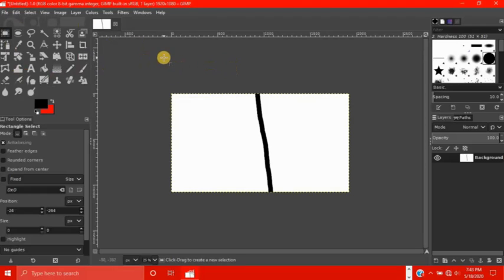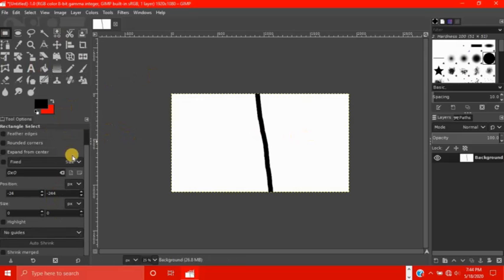So those are some of the tools. You can just hover over the tool and it tells you what it can do. Text tool, that's just the tool area over here. And there's the tool options in here, like I already stated.